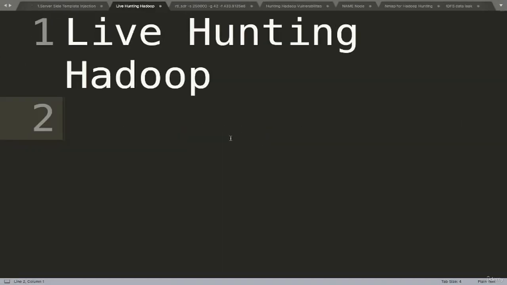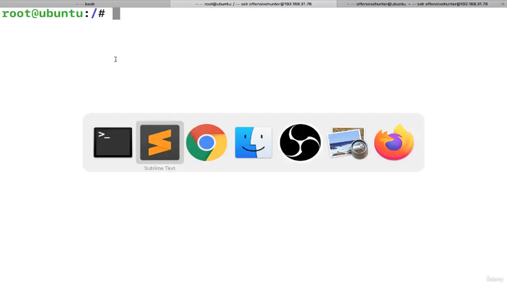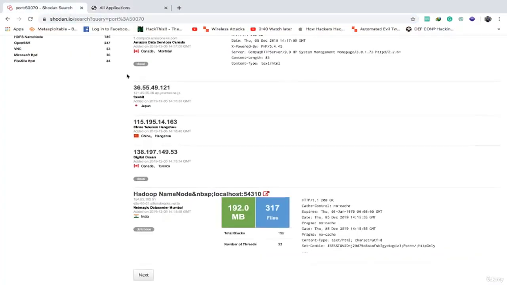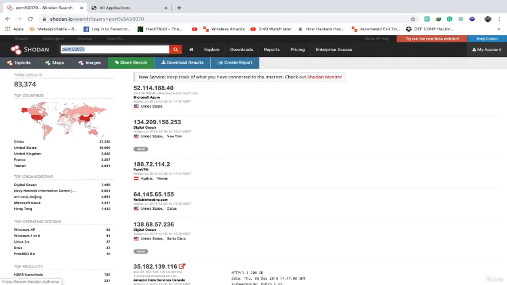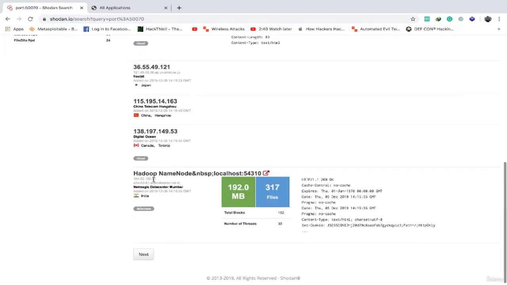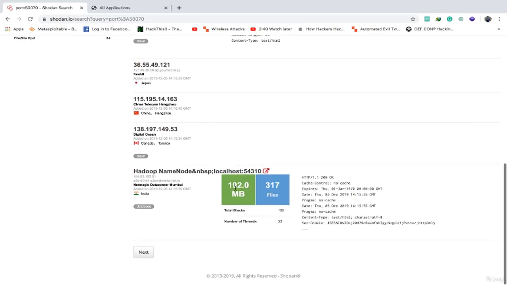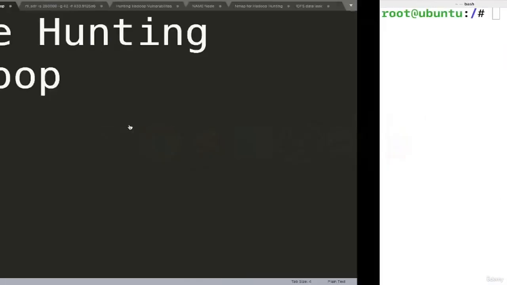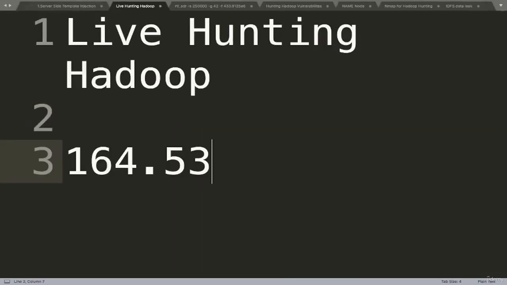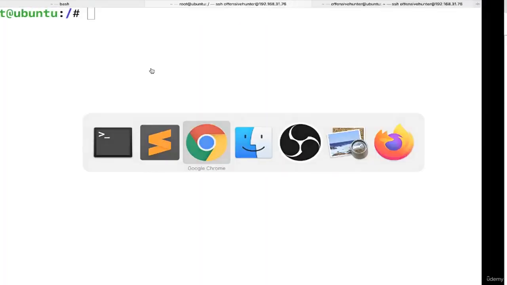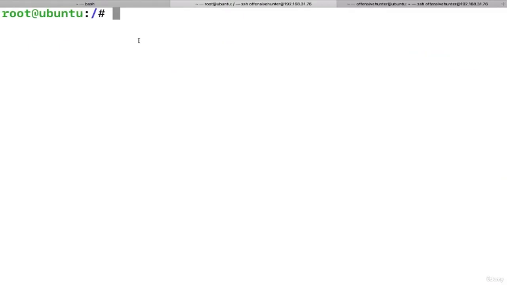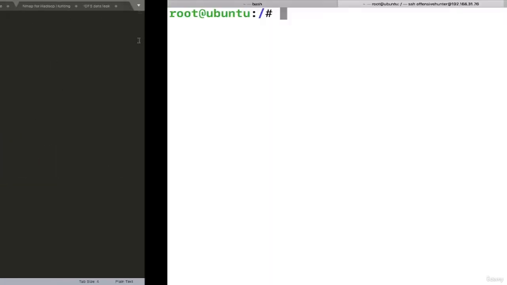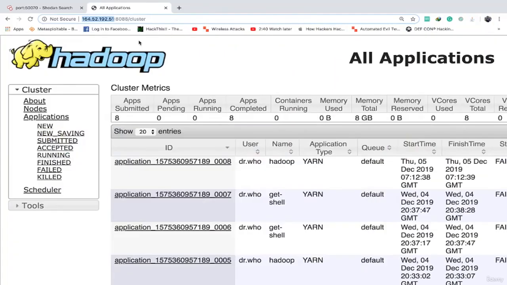Thank you. Hello friends, welcome back. So now I'm going to talk about live hunting Hadoop. I found a target from Sudan. So the target is this one. I just used port number 50070, and I got the target. You can see 192.317 files. So I got the IP address, it's 164.52. Let me note it down. 164.52, dot 192.51. Okay, it's 51.